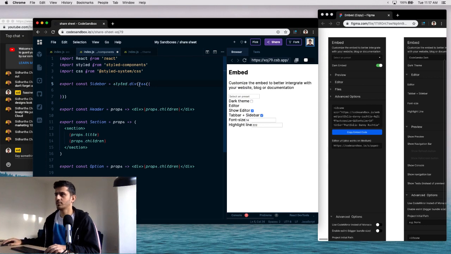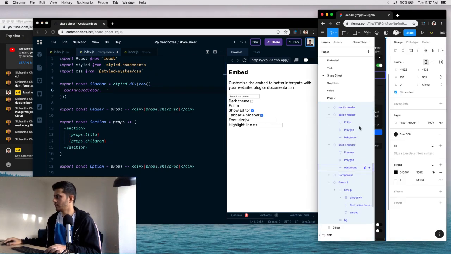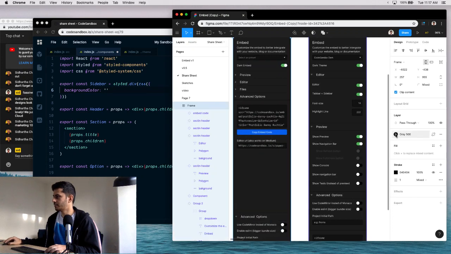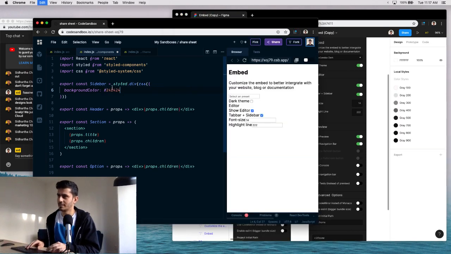So this CSS wrapper is not from styled components. That's a different CSS util. I'm using the one from styled system, which I'll show what it does. So I want a background color of some gray. Let's find out what this is. I can either inspect and spec this and see what this is. So this is 2424, right? And I can paste it here.